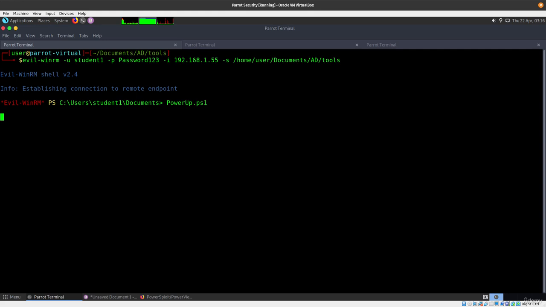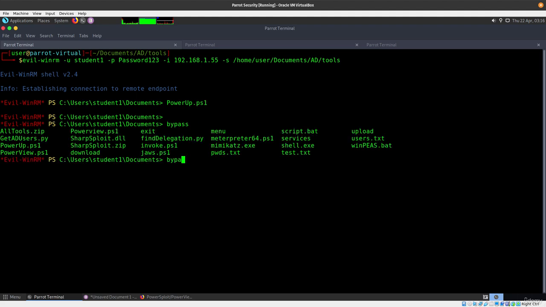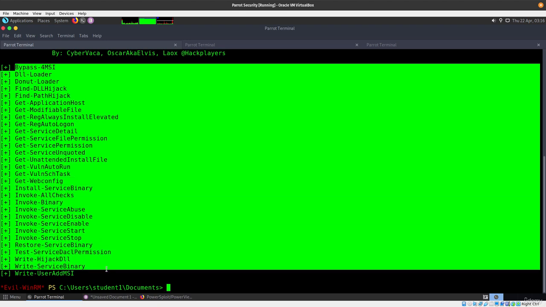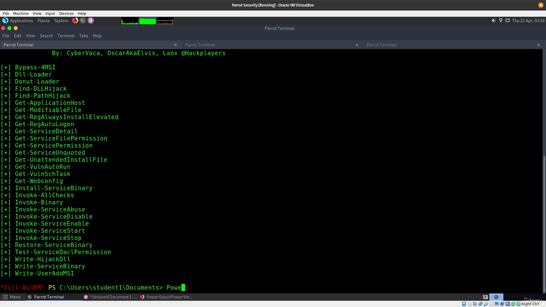I forgot to bypass AMSI. Let's just go ahead and do bypass. Let's do menu. Oh, I guess it didn't really matter. So you can see everything in here for PowerUp. Let's go ahead and import PowerView now.